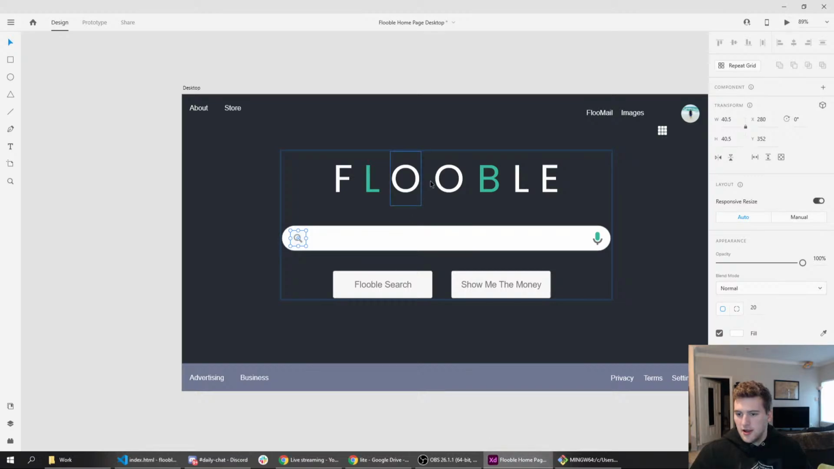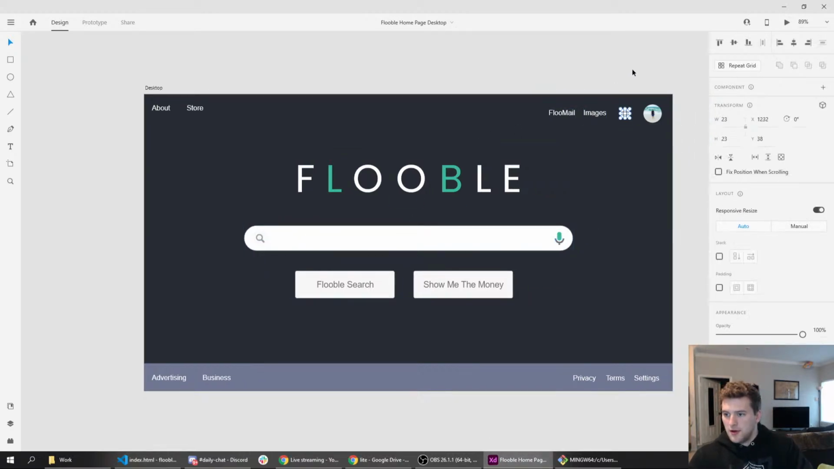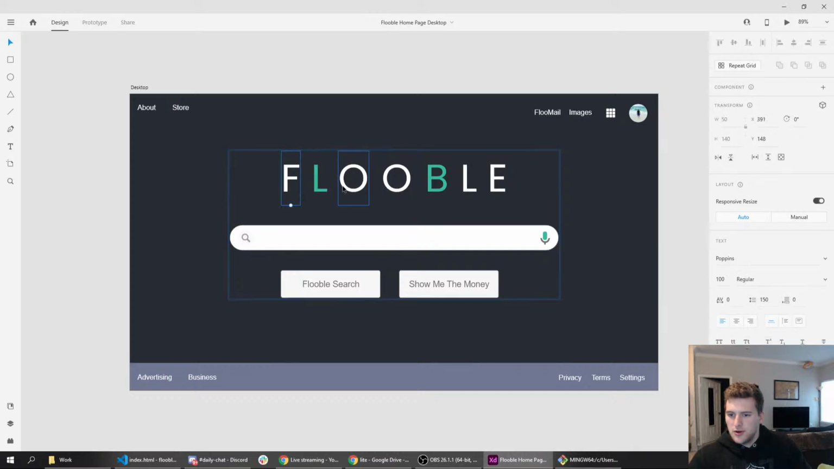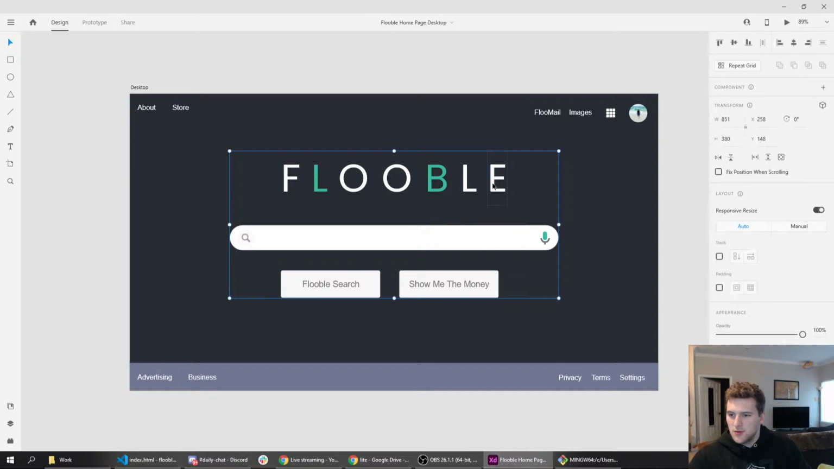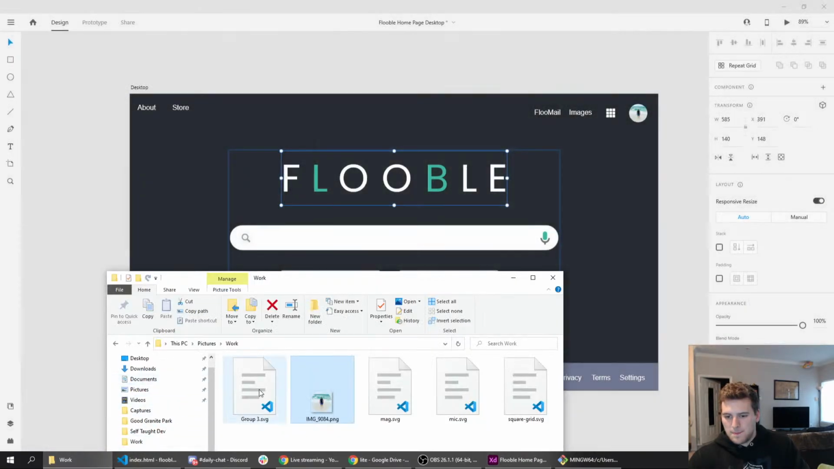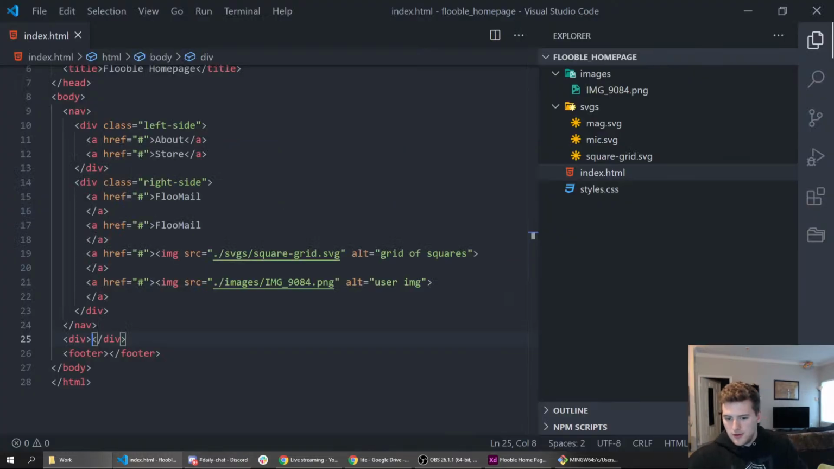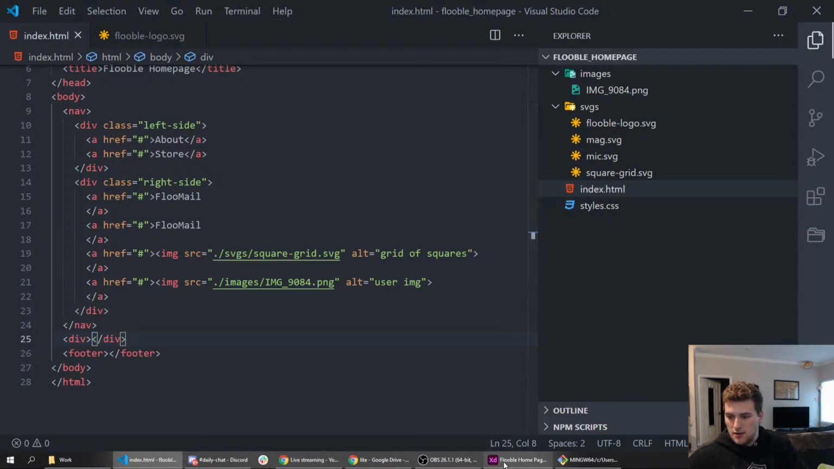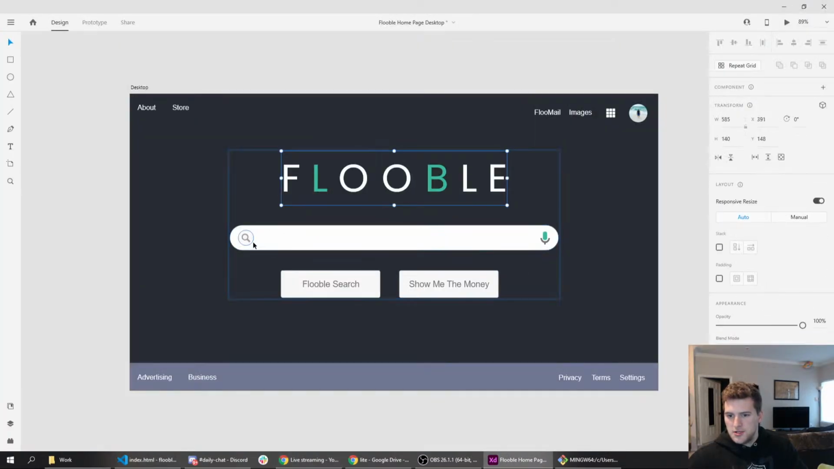All right, so we got the nav bar built. This is what we're building here, the Flooble homepage. The spacing on those is going to be weird because those are individual letters. We might just group this and do this as an SVG and be lazy. So this is going to be the Flooble logo. And then in here, we'll just drag this to our SVGs. And then all right, so we need a div for the logo, a div for the bar deal, and a div for the buttons.